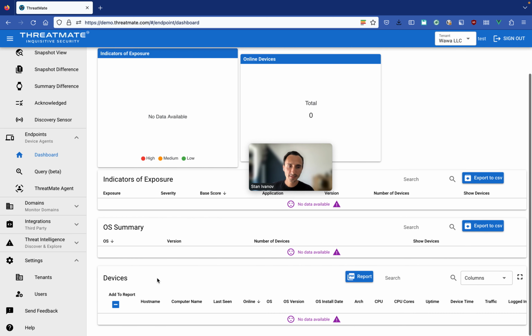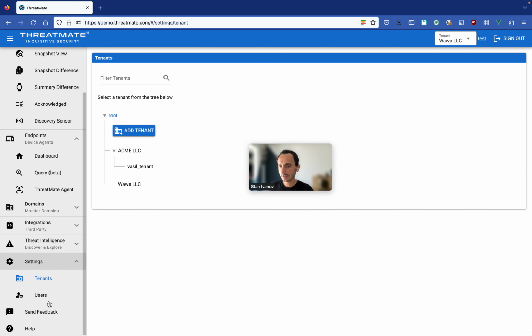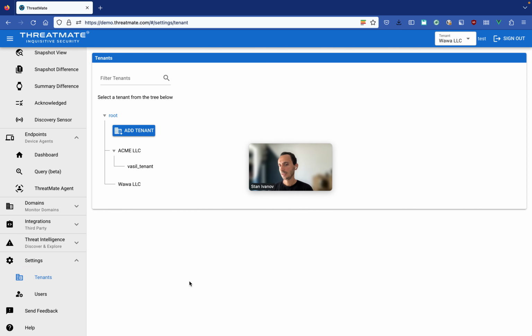So how do you create tenants and how do you push data to a tenant? We have created this new interface called tenants under settings. And this interface allows you to add new tenants, edit tenants, and delete tenants very easily. Every tenant tree, as you can see here, starts with root. And root will be the tenant that every user that logs in sees. So every user will have a root tenant, and then they can create tenants underneath that root. So you can see the root tenant cannot be deleted. You can only add a tenant to it.